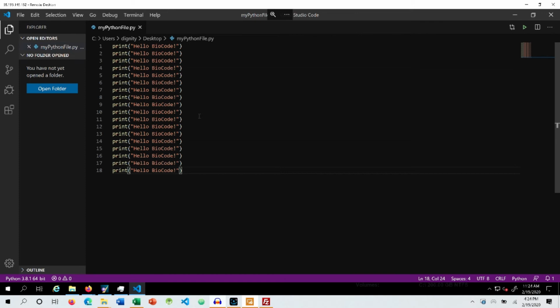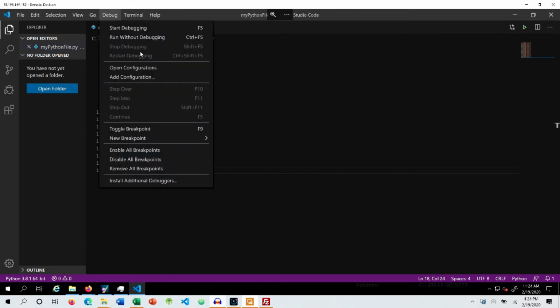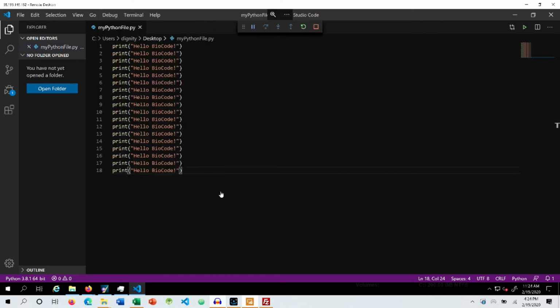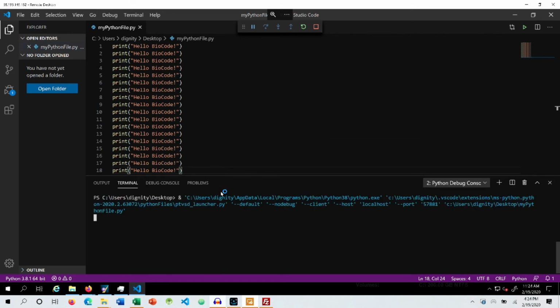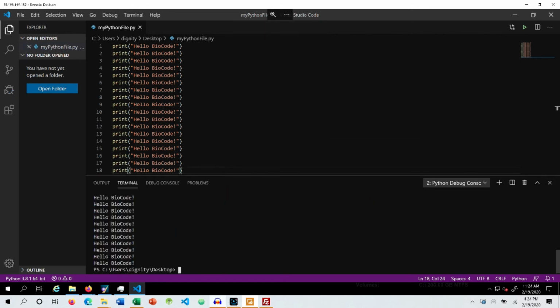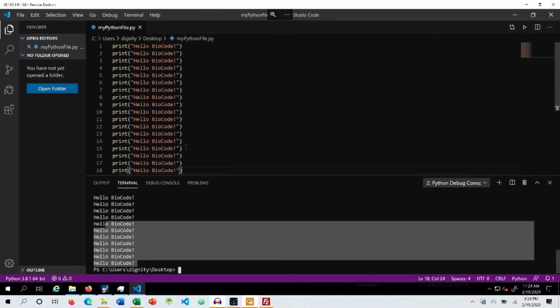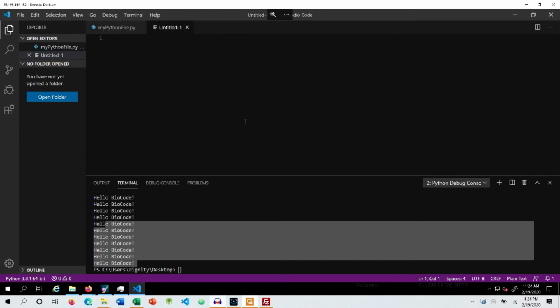So make sure the file has been saved. Click on Debug, Run Without Debugging, and give it some time so that the file can be loaded and interpreted. So here you go. It is displaying many hello BioCode lines, and you can press Control N, and another file will open, and you can start writing the code right away. This is a basic method to execute Python code within VS Code.